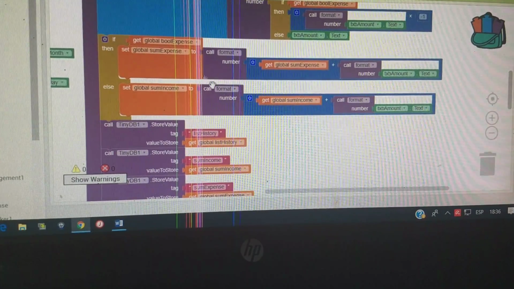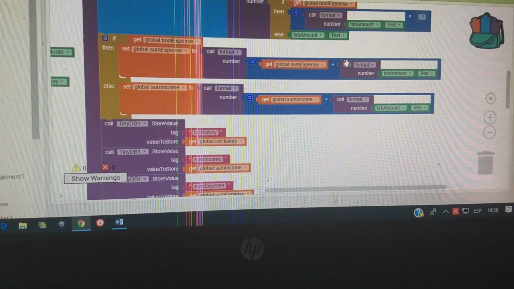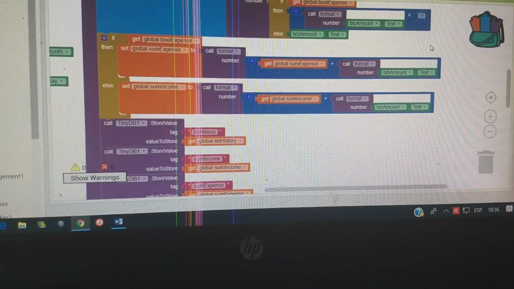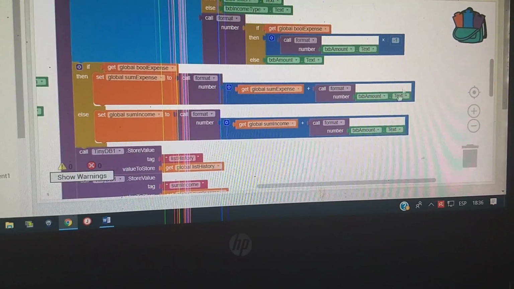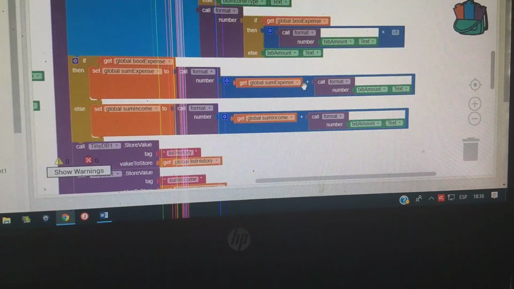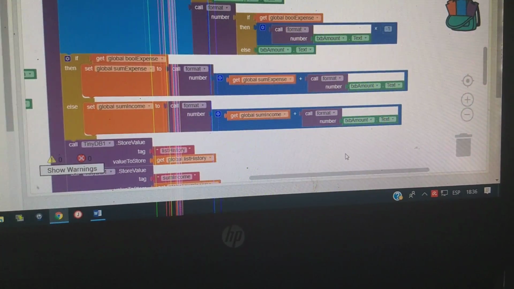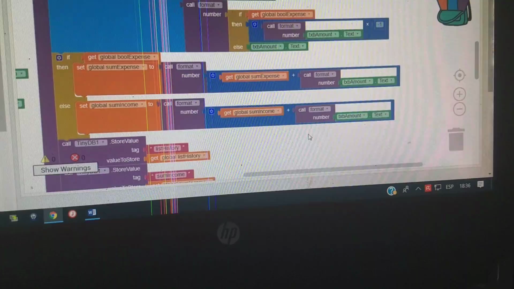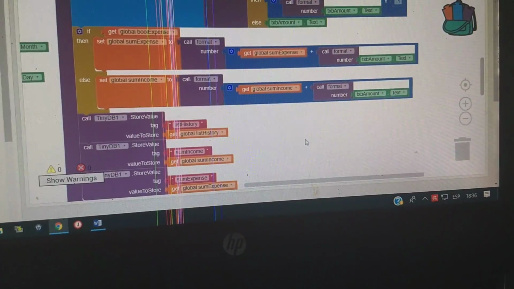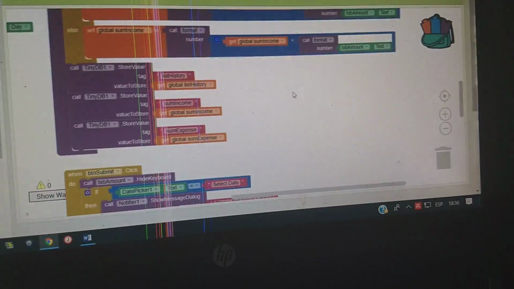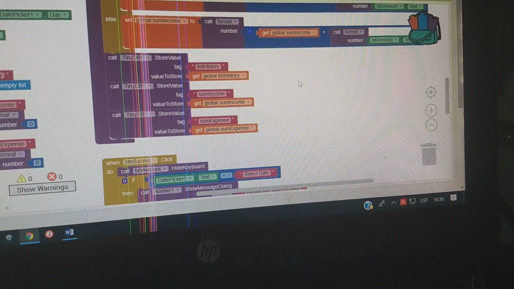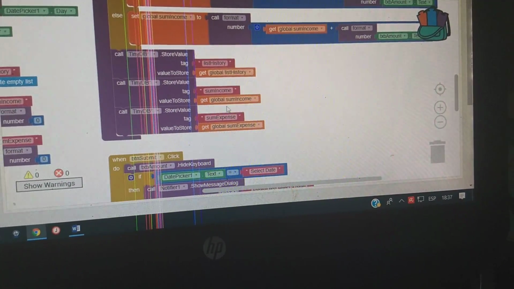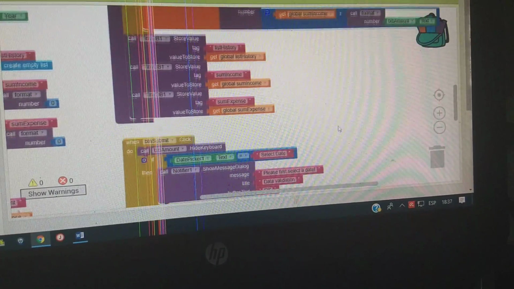Then we have this, that is practically the same as this one, but with plus and plus, and with income and expense, to add income and expense. This is our list of history and our income and expense.